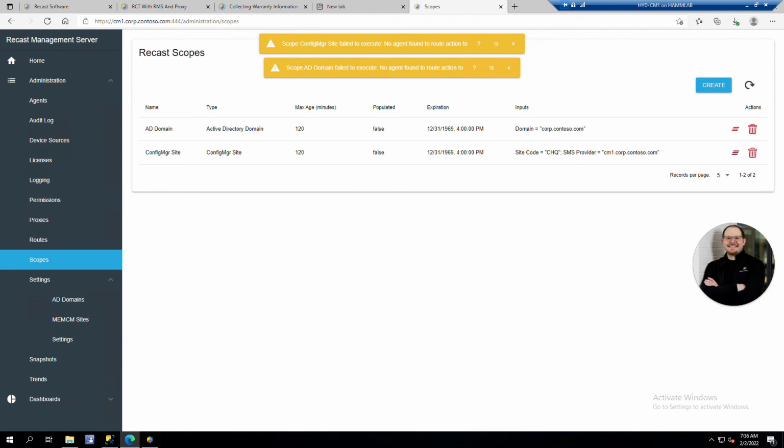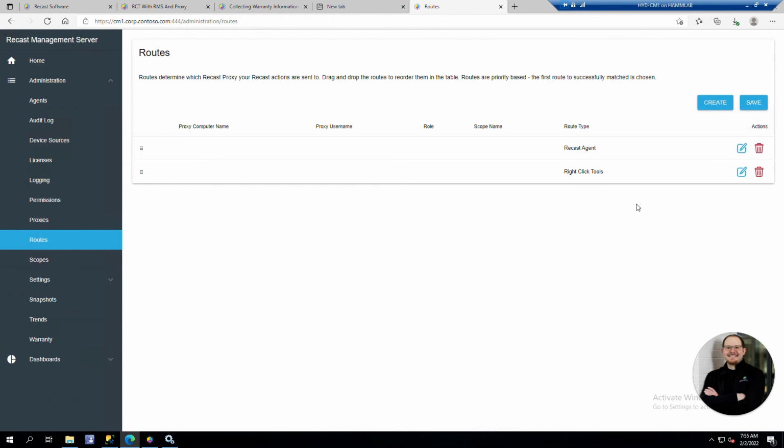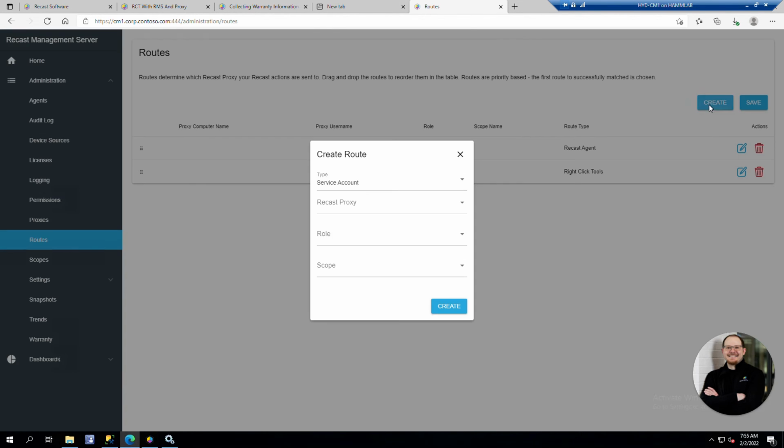We're going to create a route for the proxy to actually pull in this information. So awesome. If we take a look at our proxies, we can see that the one that I set up during the installation is listed as connected and authorized, which is exactly what we want to see. If we go to routes, we can create a route for our proxy here.